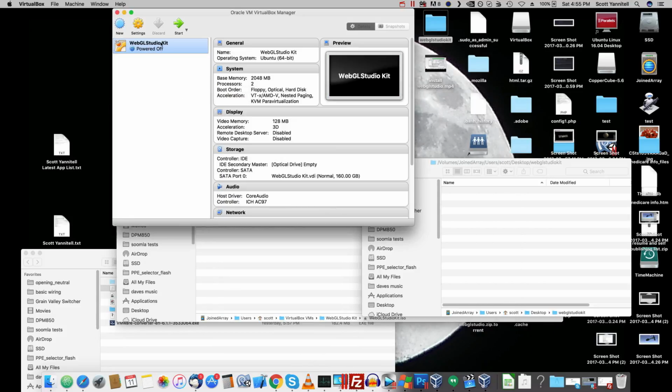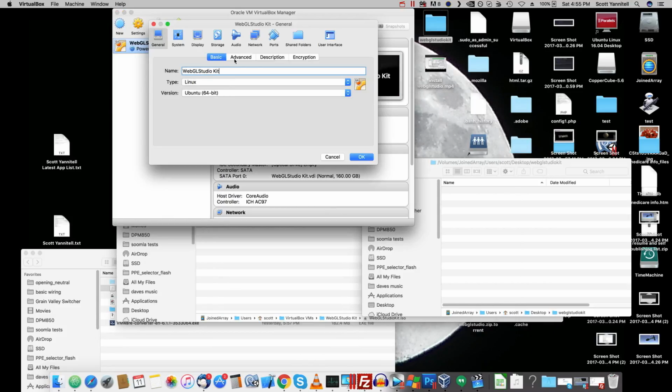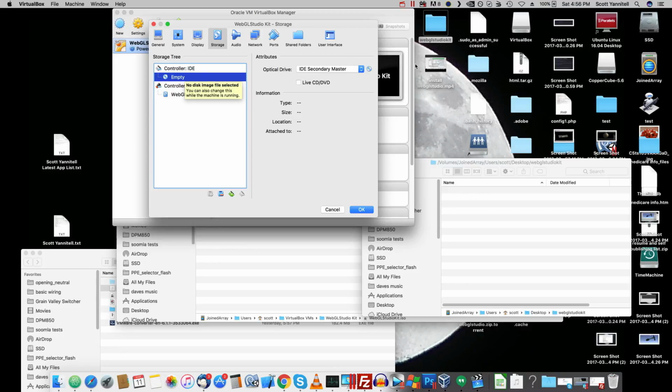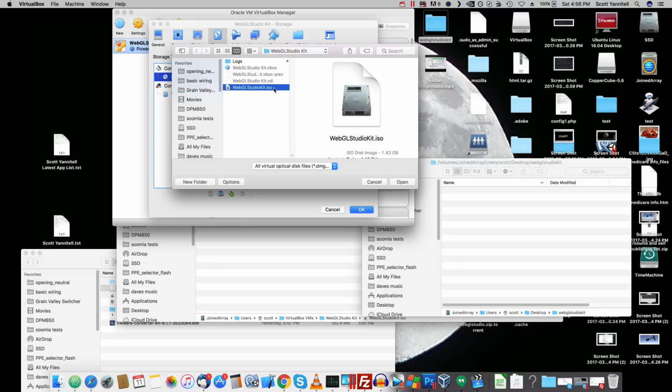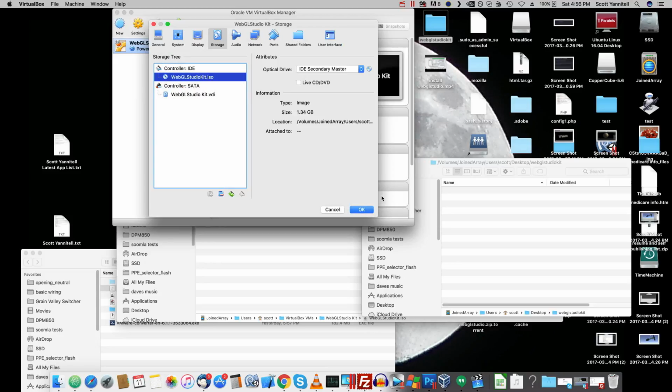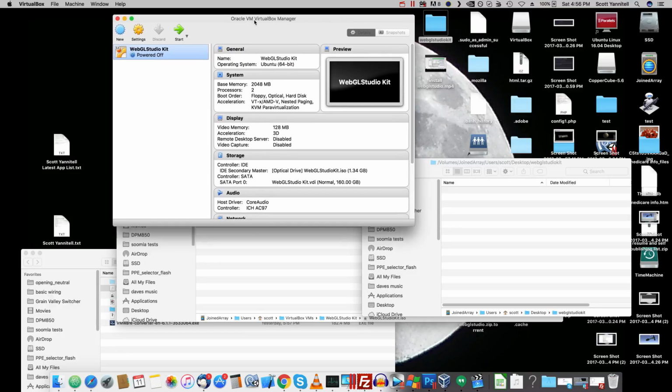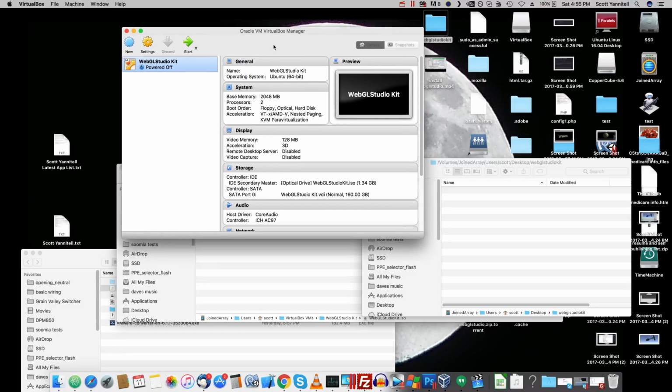Go to settings under storage. It removed the disk. We have to add it back for our users. So go to virtual optical disk file, select WebGLStudio Kit ISO, then say OK. Now quit Oracle VM VirtualBox Manager, just on Mac, Apple Q.